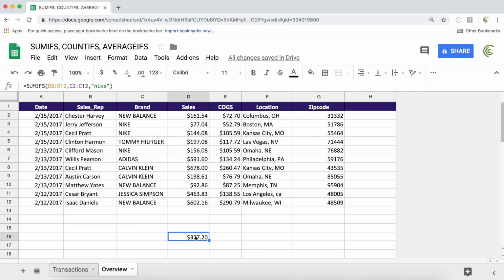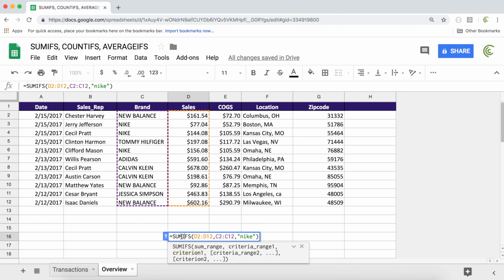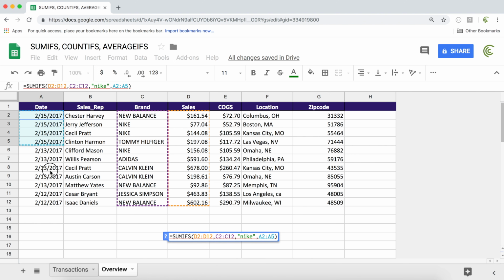Now you could do SUMIFS with multiple conditions. That's the whole point of SUMIFS function. So this is just a single condition. I'm checking in this range of brands for Nike brand. Now what I could do is a comma, and then it gives me another criteria range option. So in addition to checking if this is Nike or not, maybe I want to also check that it's in a particular date range. So I'll go ahead and highlight this column of dates and comma, and then I will have to provide the criteria.